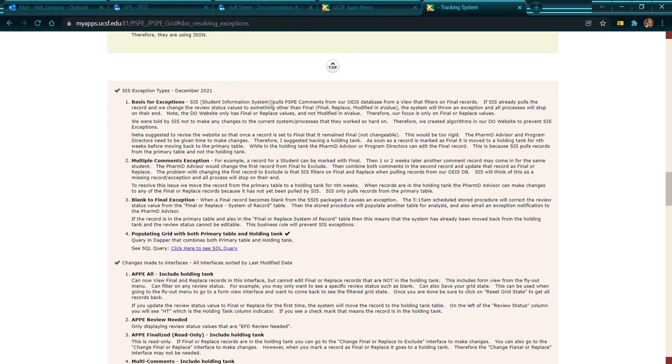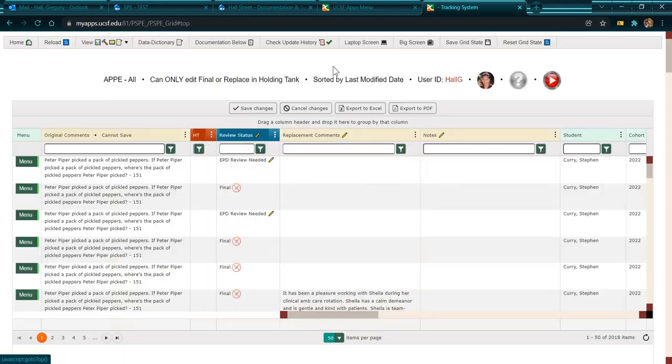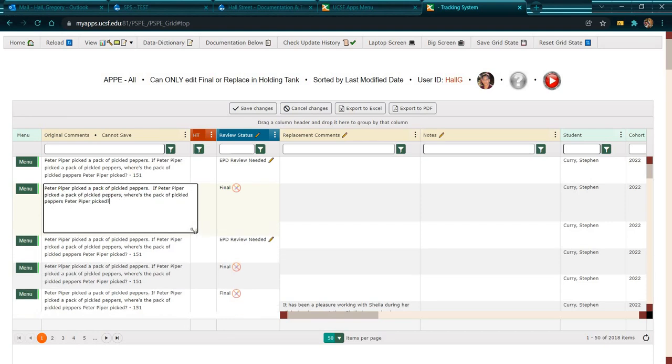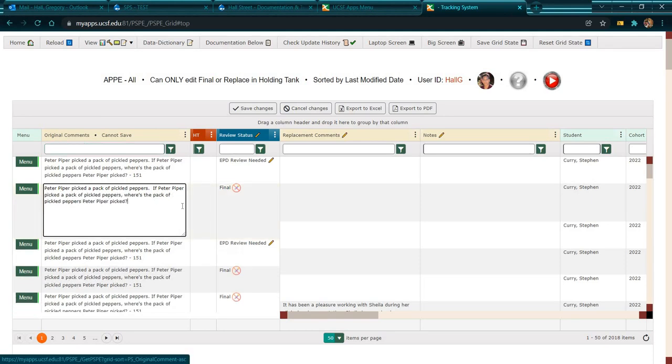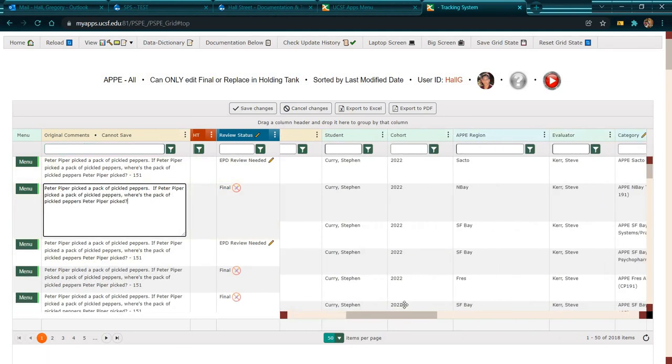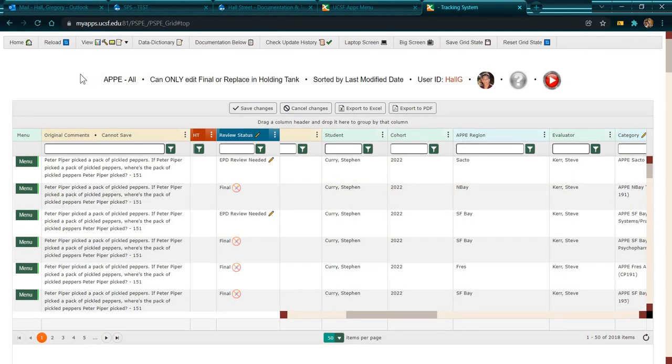So, okie doke. I wanted to cover the basic stuff here. So let's go to the very top and let me do a demo on this. So notice here we have Peter Piper picked a pack of pickled peppers. For original comments, for students, they all say Stephen Curry, and for evaluator, they all say Steve Kerr, and that's because we have sensitive data in these columns, and I do not want to show the actual data while doing this presentation, this demo.